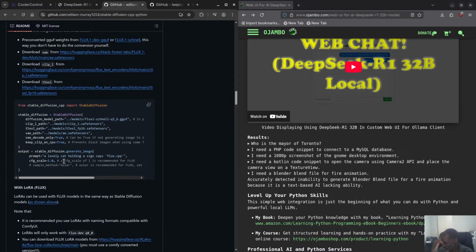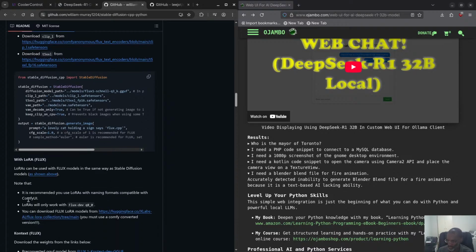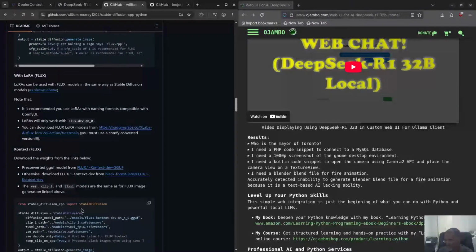So I think there's a place here where it says, yeah, here, this is the part here. If you're using LoRa Flux, it says, note that it's recommended to use LoRa's with the naming formats compatible with ComfyUI. LoRa's will only work with Flux-dev Q8_0. So that's probably fine by me.